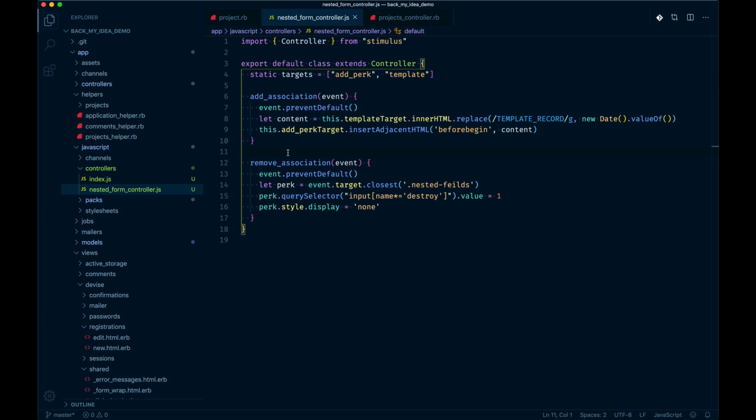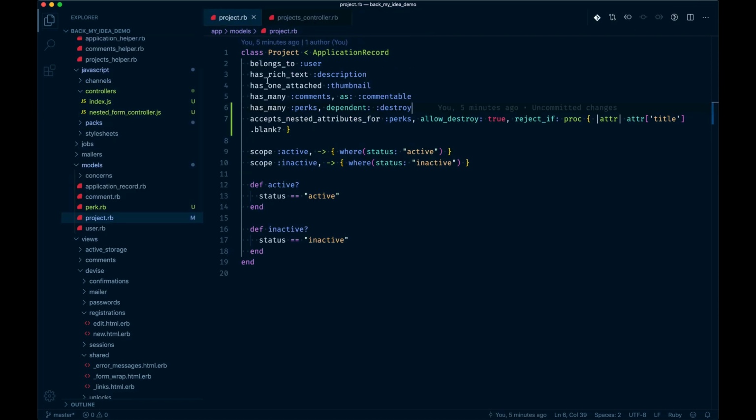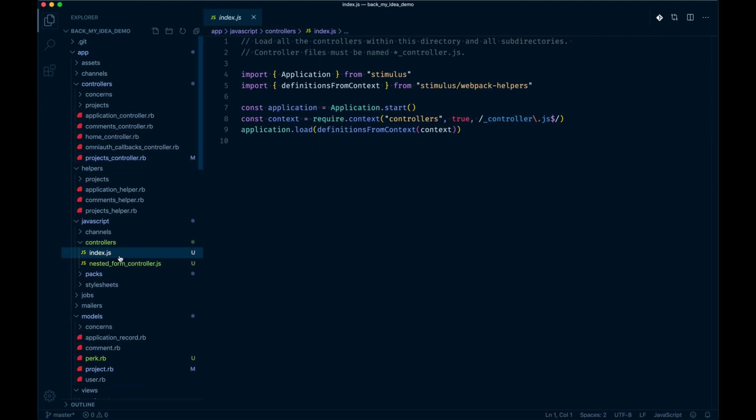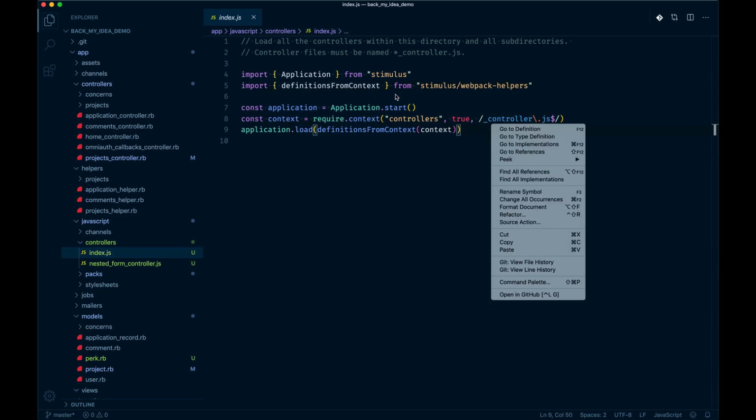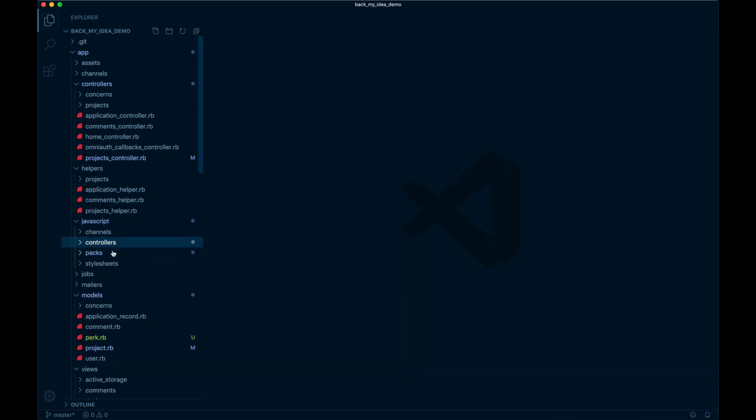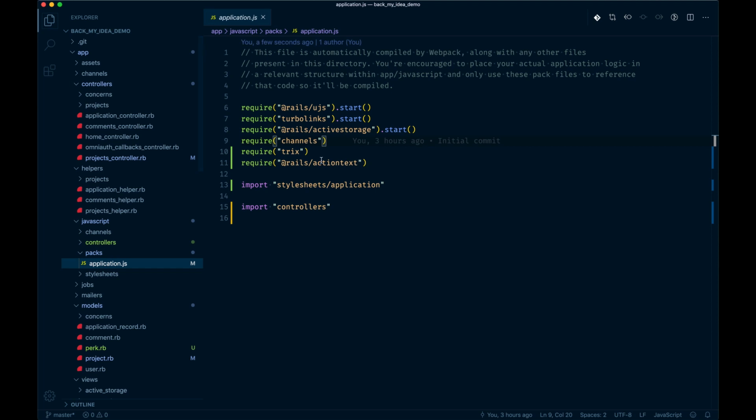Okay, so let's add this to our form now. The controllers themselves, you'd think we need to import it, but this index file is actually importing all of them for us. So that's the nice thing about running that command. We don't even have to do anything to import them. So that's all taken care of. When we did run that command to install Stimulus, this controllers was imported there. I'm going to put it a little bit higher.